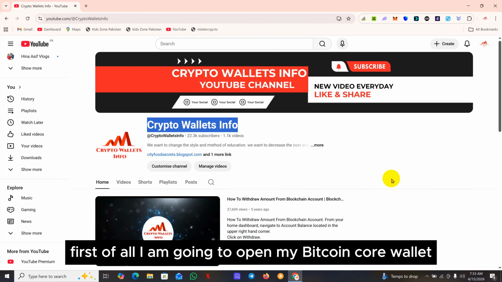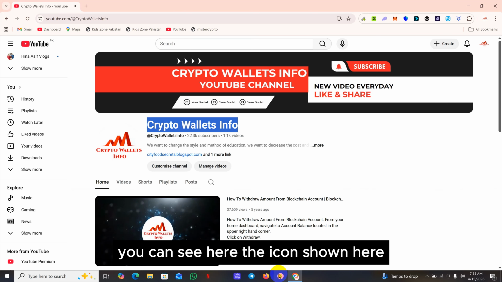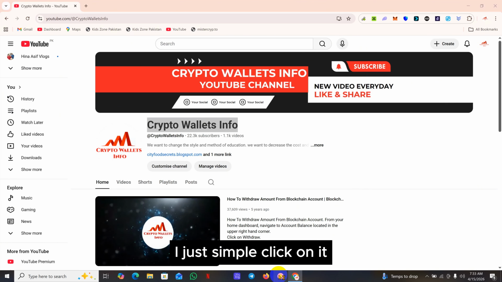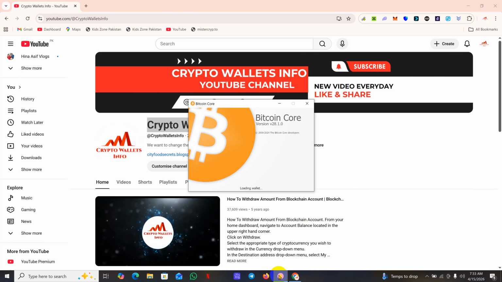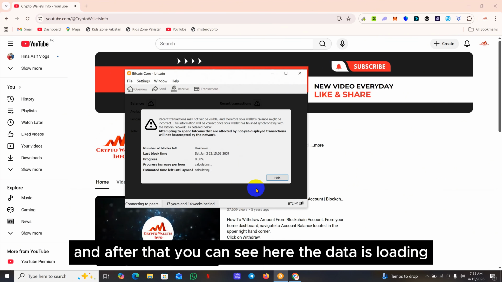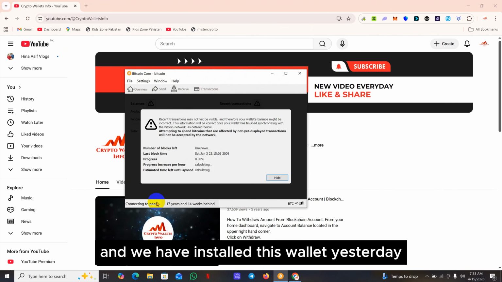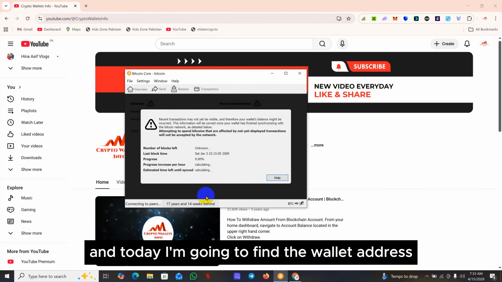First of all, I am going to open my Bitcoin Core wallet. You can see the icon shown here. I simply click on it, and after that, you can see the data is loading. We installed this wallet yesterday, and today I'm going to find the wallet address.